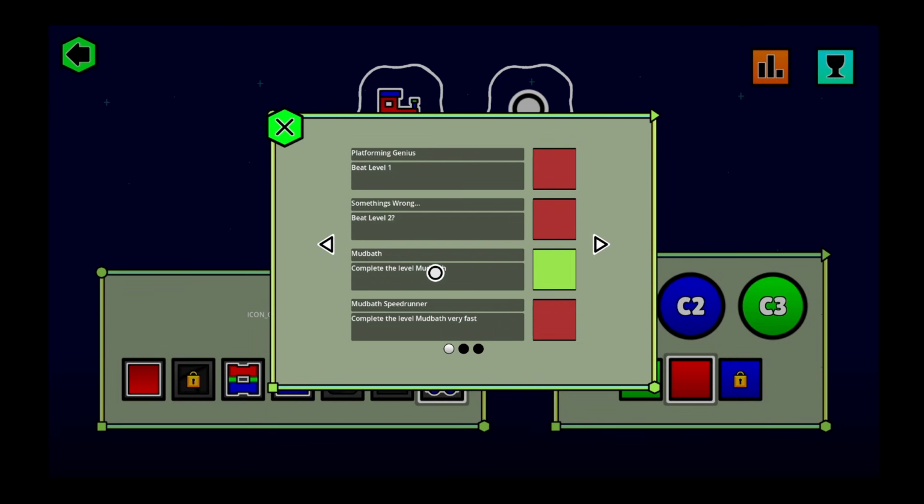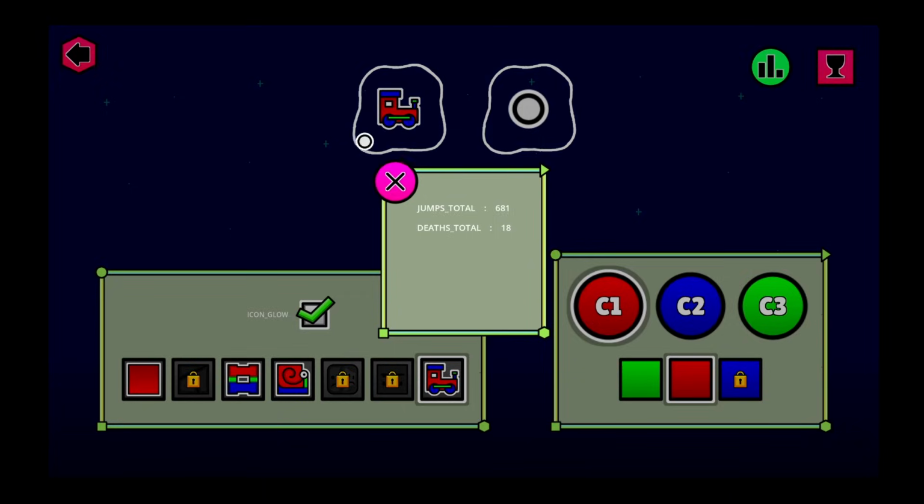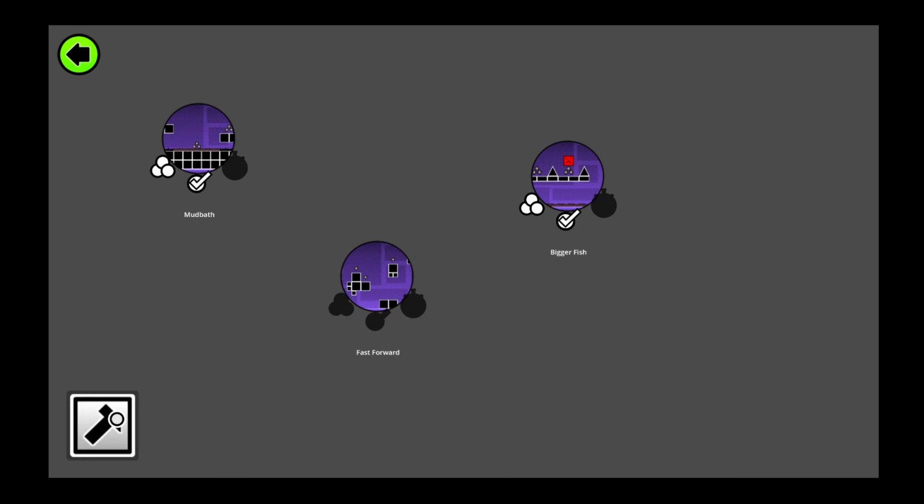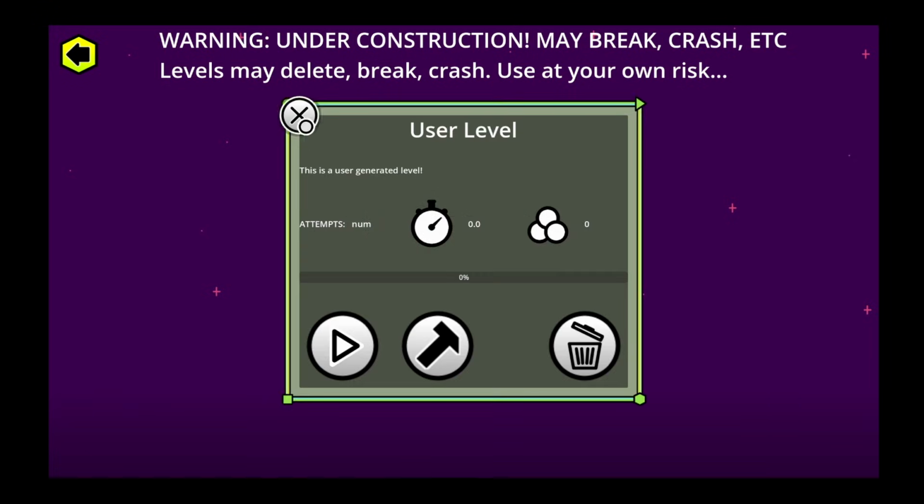The backend system is done. It doesn't look the prettiest right now. We can change that later. Anything else here? Statistics, the levels. So now we can start looking around at the editor.